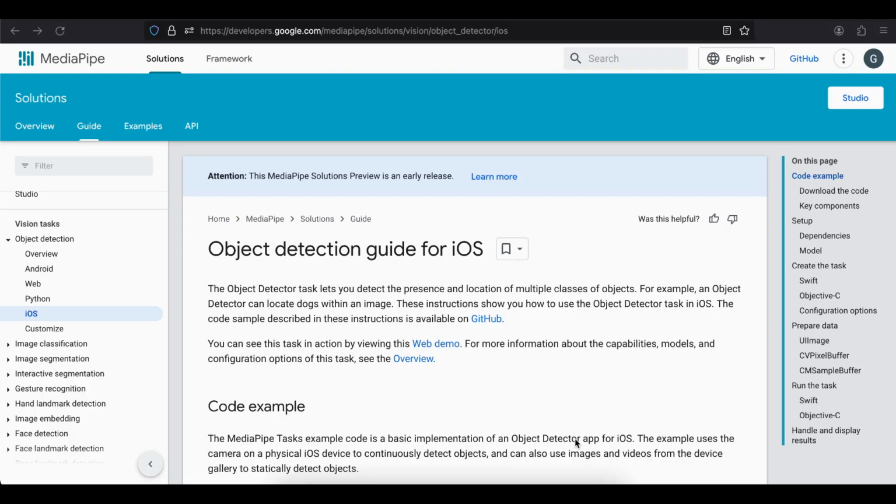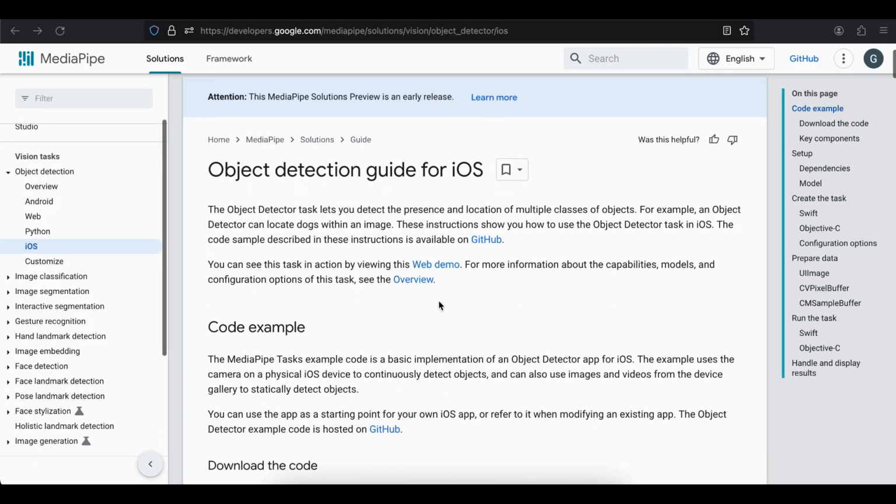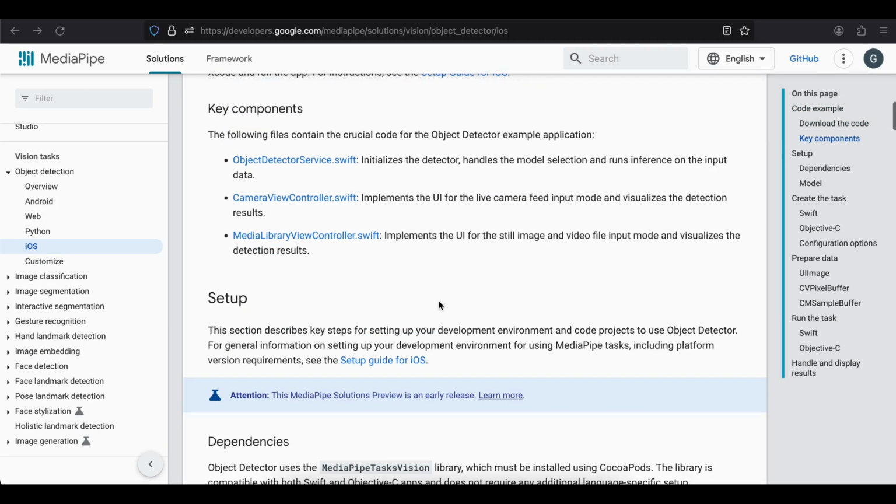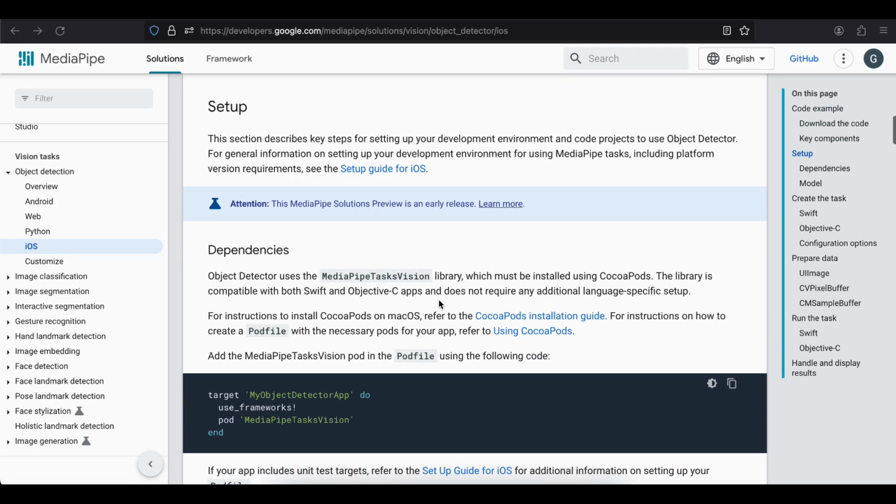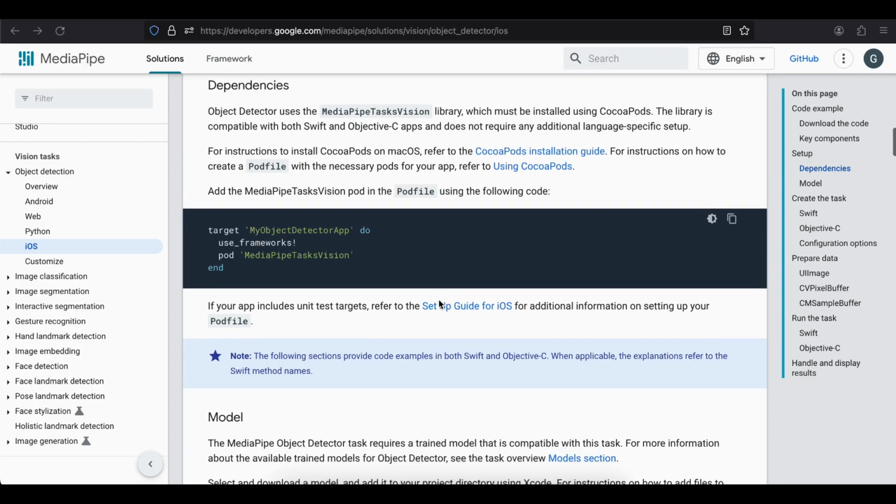In today's video I will show you how to do object detection using MediaPipe in a native iOS application. Firstly, you will have to go to this URL, and we will be making use of CocoaPods because at the time of this recording this library does not support Swift Package Manager.